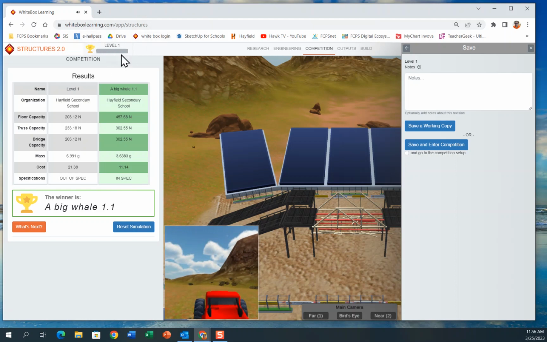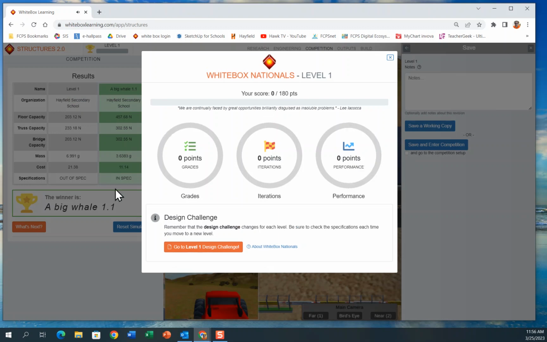What happens is when you design a bridge and you put it in the competition, it has to be in spec, okay? Or when you compete with it, you don't earn any points. When my bridge is in spec and I compete with it, and I can just go up here and click on this at any time, it shows that even though I competed, I don't have any points at all. All right. So we'll certainly fix that in a minute.